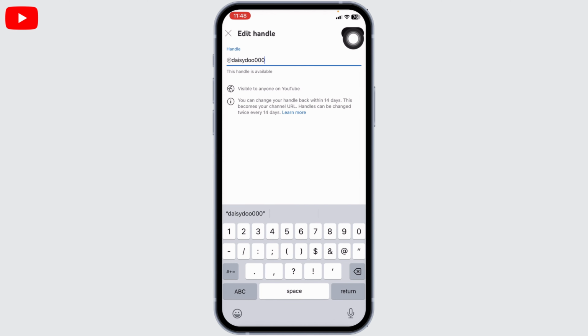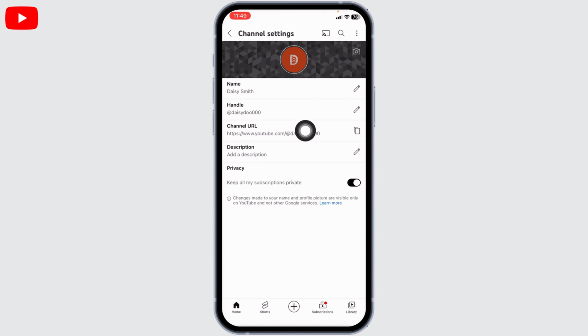After you type in that, you can tap on this option of save given at the top right corner. With that, your YouTube handle will be changed. So this is how you can change YouTube handle on phone or desktop. The process is similar for desktop and phone.